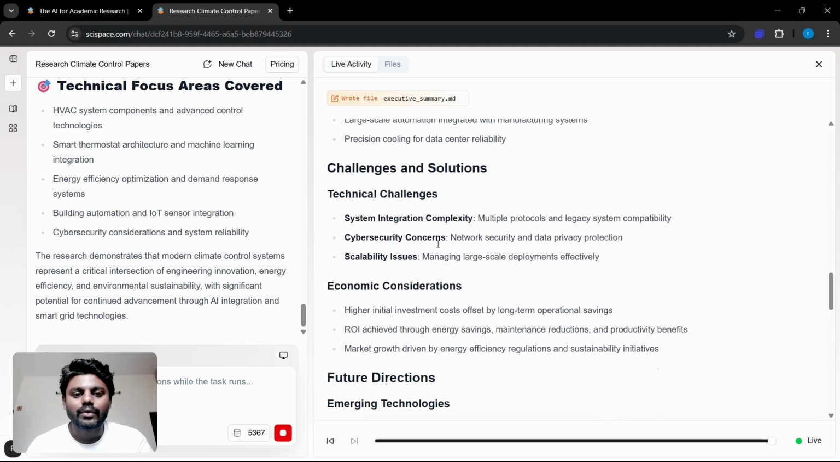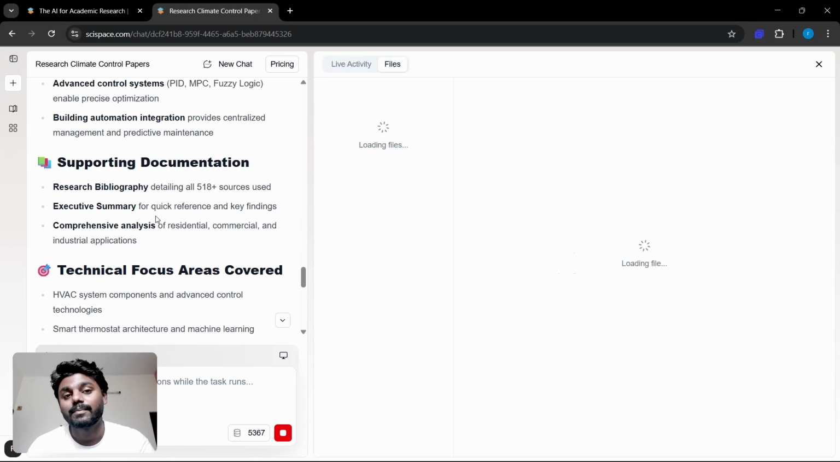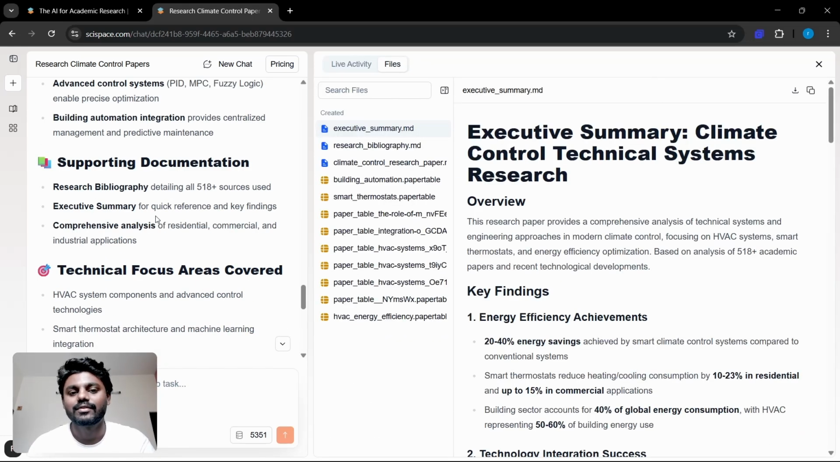Okay, yeah, so this is the SciSpace agent with the deep research. Now we have got all these papers, right? Of course by default it will be in a .md extension, but you can download it, you can export it.